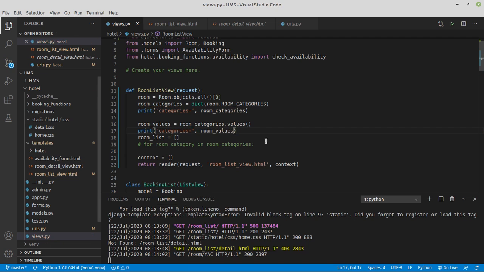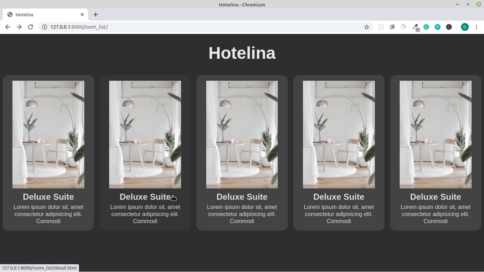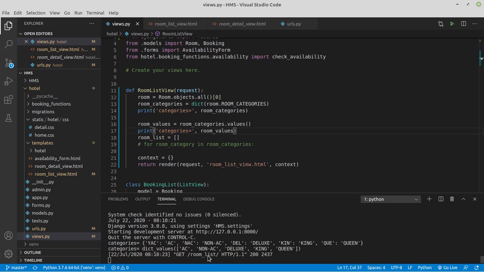I'll save this and then refresh the page to get our logic in the integrated terminal over here. See this, categories gives you a dictionary that says YAC is the key, AC is the value, NAC is the key, non-AC is the value, just as we wanted. And categories, I did not change this, but since this is the second one, you know that, right? Dictionary values, okay, it just says dictionary values, so you definitely know it's this one. It gives you all the values, that is AC, non-AC, deluxe, king and queen.